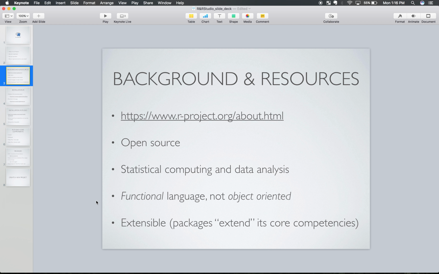It's pretty interesting. And lastly, it's extensible, meaning there are certain packages, and we'll talk about packages later, that you can use to extend the core competencies of R. So, like I said earlier, it was originally created as a statistical programming language, but because it's extensible, a lot of those features have been extended, and you can do a lot more with it now than you could previously.